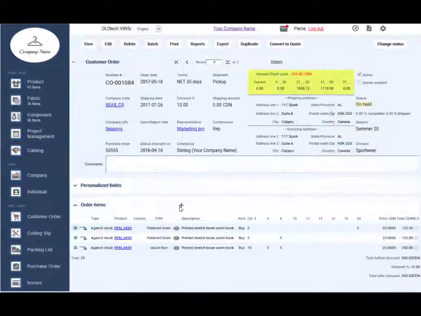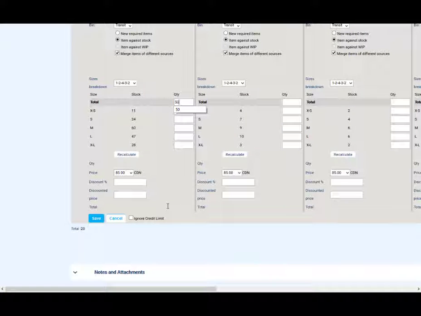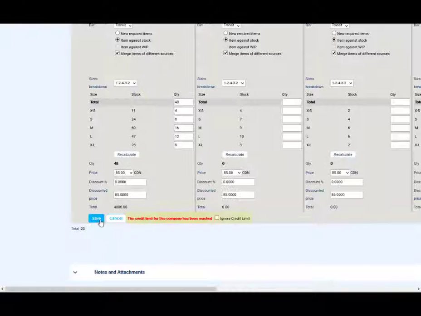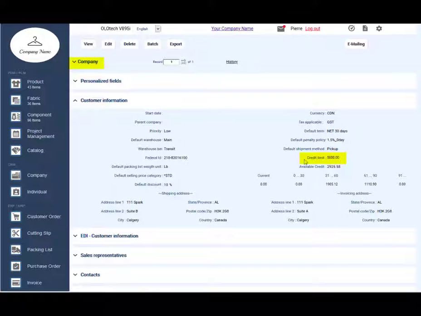We can see the age trial and credit limit in the customer order, and when we add an order and exceed the limit, we will need to acknowledge if we have the privilege to do so. The credit limit is defined in the customer information.